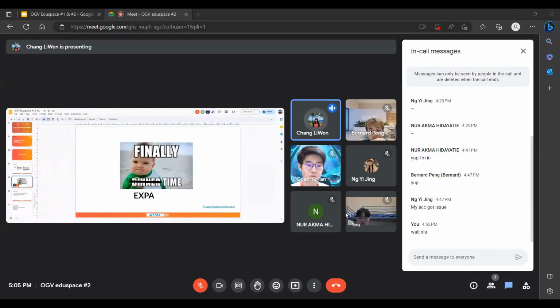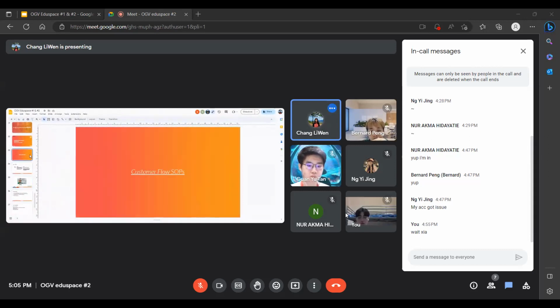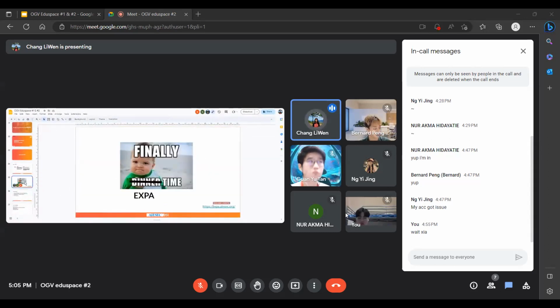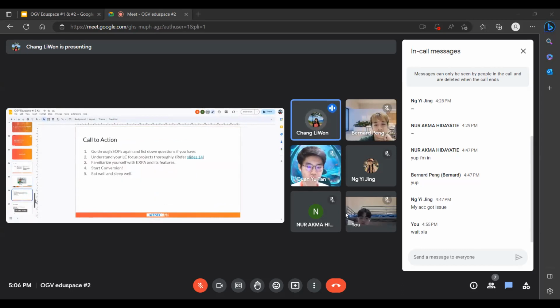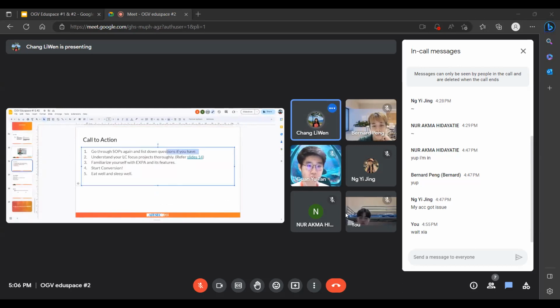Okay, I think just a quick summary: we went through the customer SOP. So if you need more time, you can go through it again. This slide is always here. And then we understand a bit about expa and how we can assign the EPM and how we can manage our EP through expa. And then there is some call to action. First is to go through the SOP again and list out the questions you have afterward, or just ask me, ask in the group anyway.